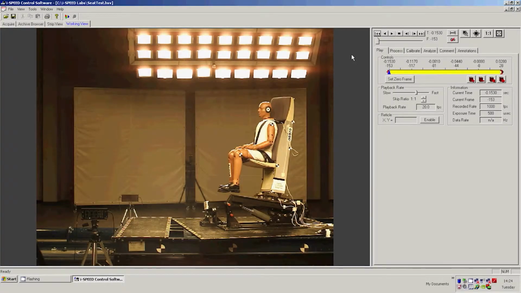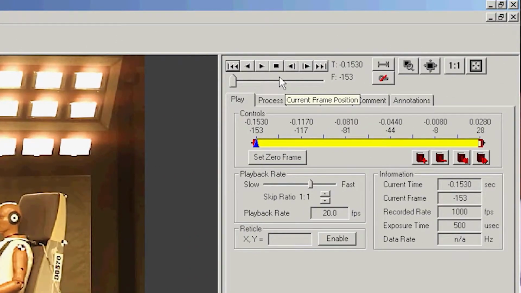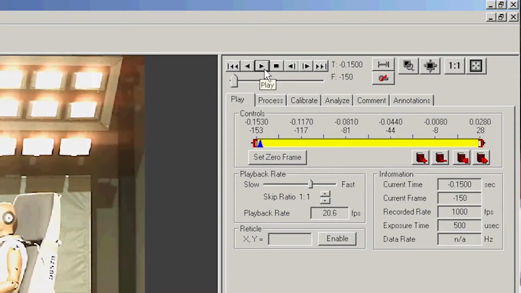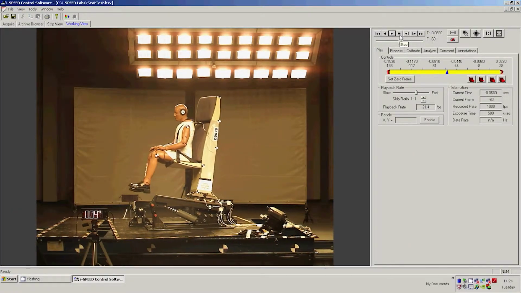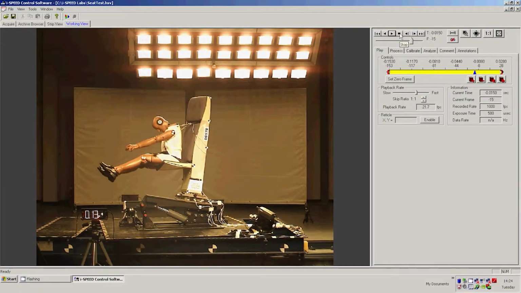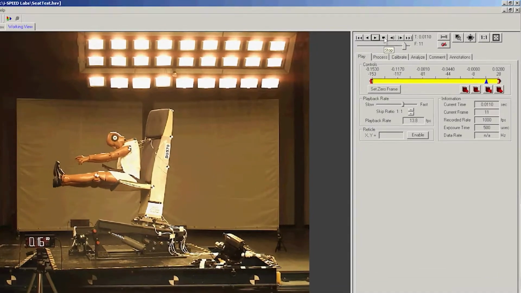So, inside the working view, you'll notice that I've got a number of controls. We've already seen how the play control works, and I can click on play and just move through the video, and you can see the crash test dummy moves to the end stop here as the crash event occurs.